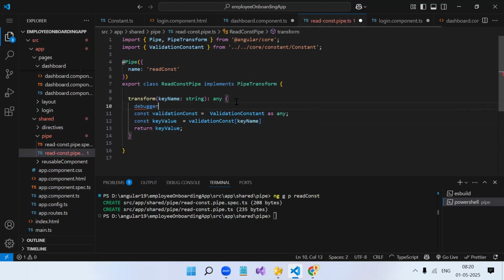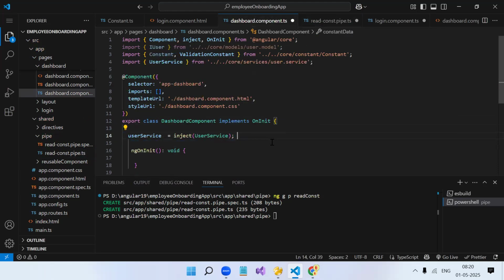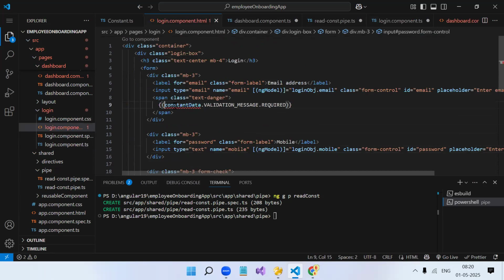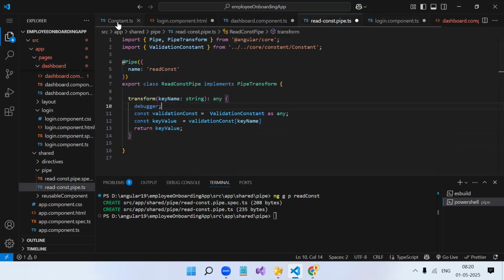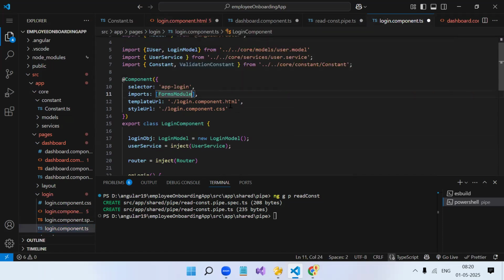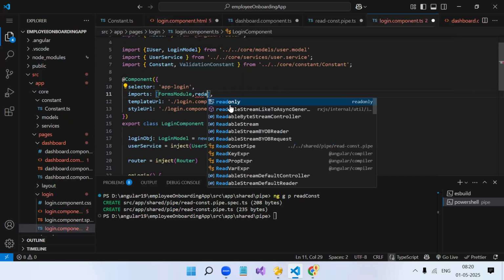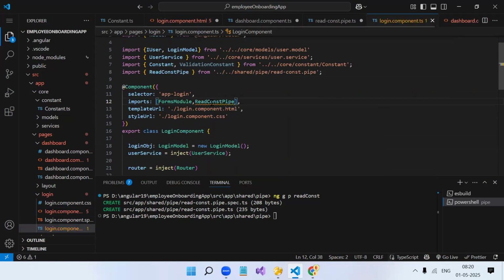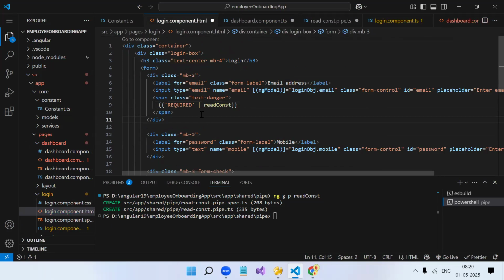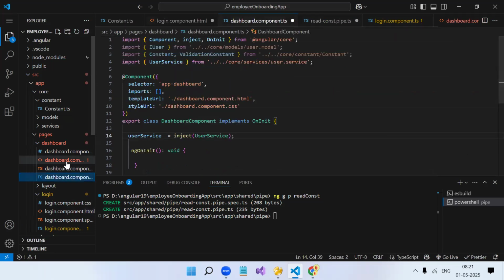Now whatever value you get, you are returning over here. Let's add a debugger. And now in both of your components, you don't need this variable. In login also, you don't need this variable. And in the HTML, here you have to pass the key, single quote, from your constant. Where is the constant? Key name is required. So this is your key name. And then here you need to use your pipe. What is the pipe? Okay, let's import it. Read const pipe. Okay, now I can use my read const pipe over here. We are passing our key name as a value to this pipe. Let's do it over here also.